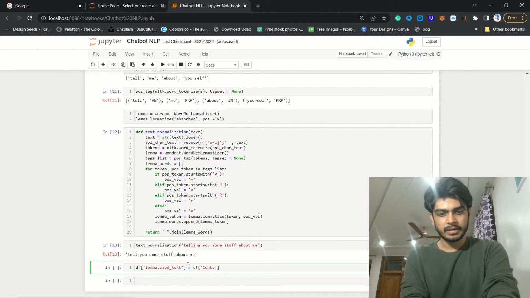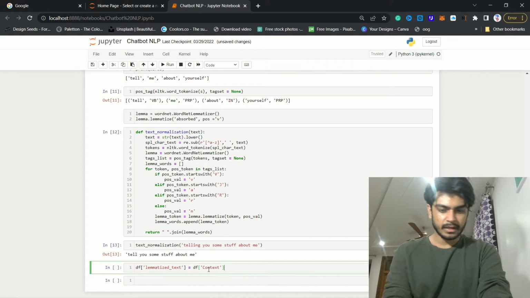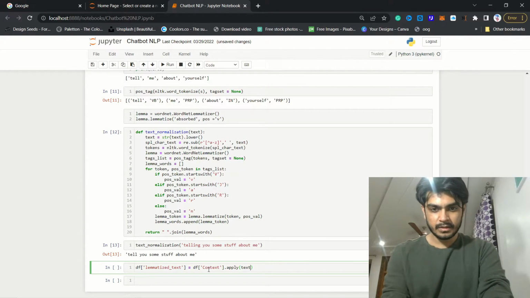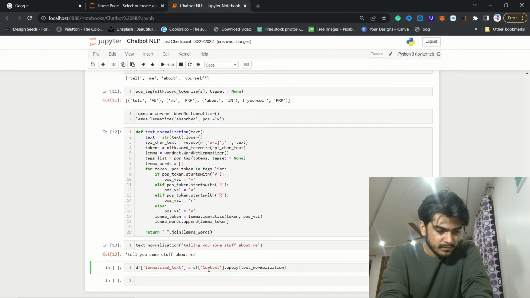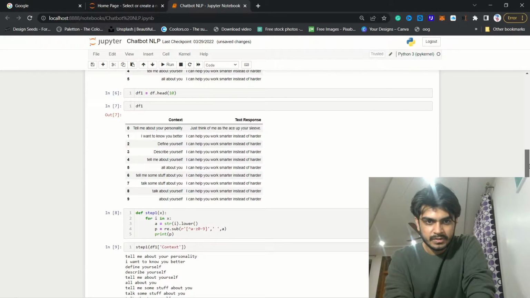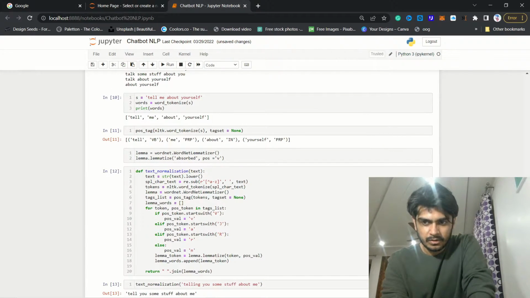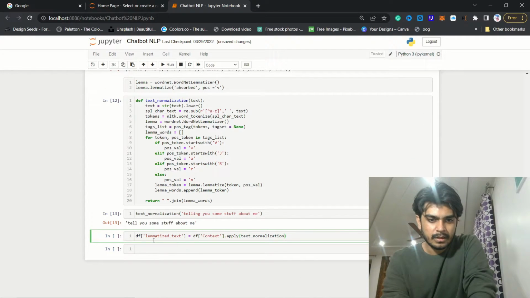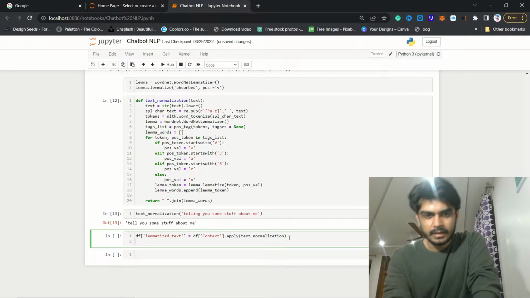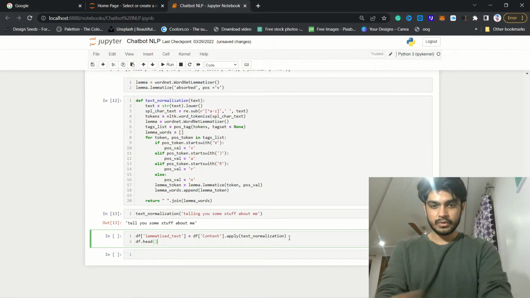What I'm saying is: make a column which will take the context column from df, and apply the text normalization function which we made on it. So take the context column, which is this column, apply the text normalization function on that context column, and make a new column, lemmatized text.